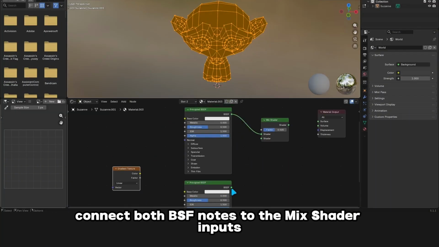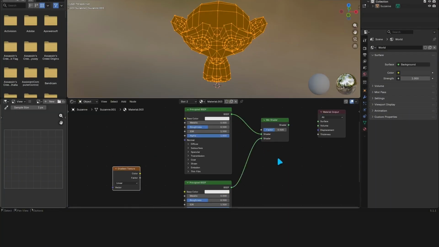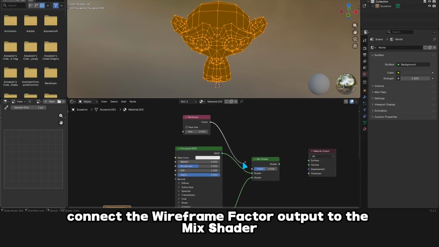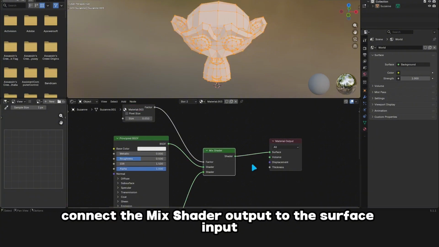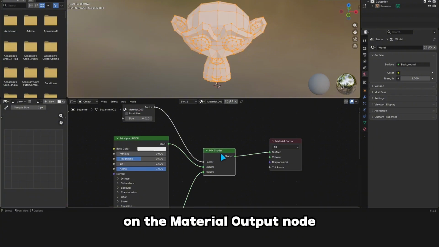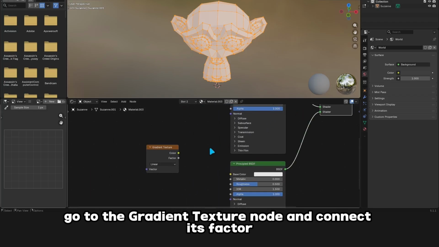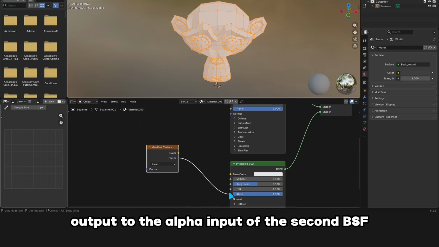Connect both BSDF nodes to the mix shader inputs. Next, connect the wireframe factor output to the mix shader factor input. Afterward, connect the mix shader output to the surface input on the material output node. Go to the gradient texture node and connect its factor output to the alpha input of the second BSDF.